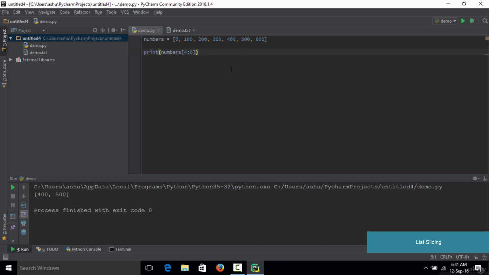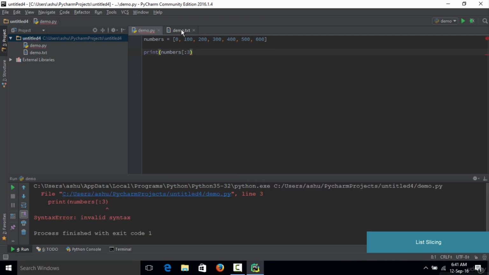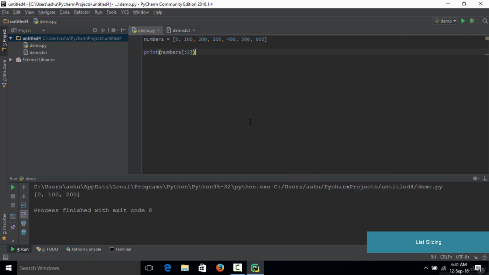One more interesting thing about list slicing is that you could slice up the list in a way that you only have one side of the list. Let's say you want values in the list before the index 3. You could simply type in colon and give 3. Actually, I missed a square bracket here. If you run the code, as you could see, you are going to get all the values in the list which are before the index position 3, which are 0, 100 and 200. So in this case you get a different slice of the list.